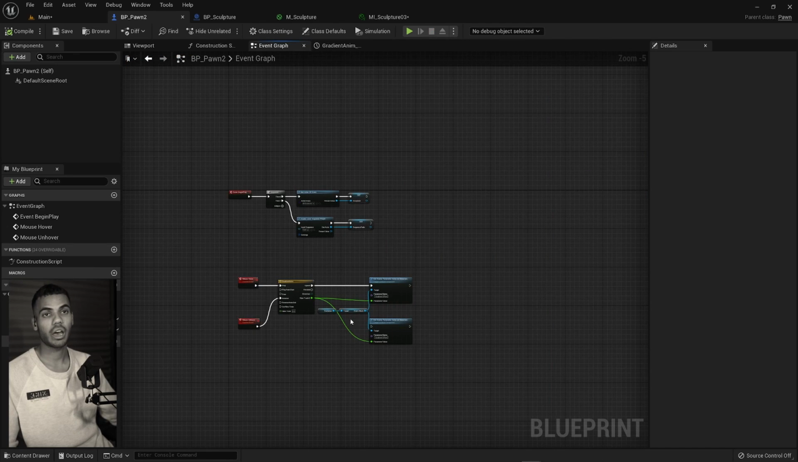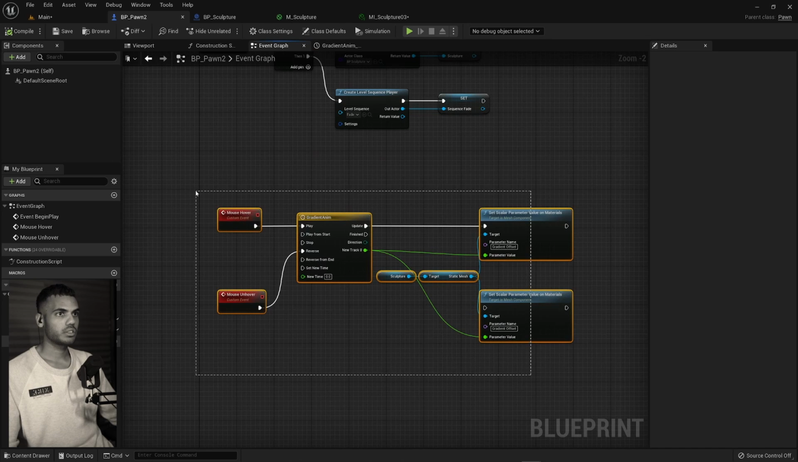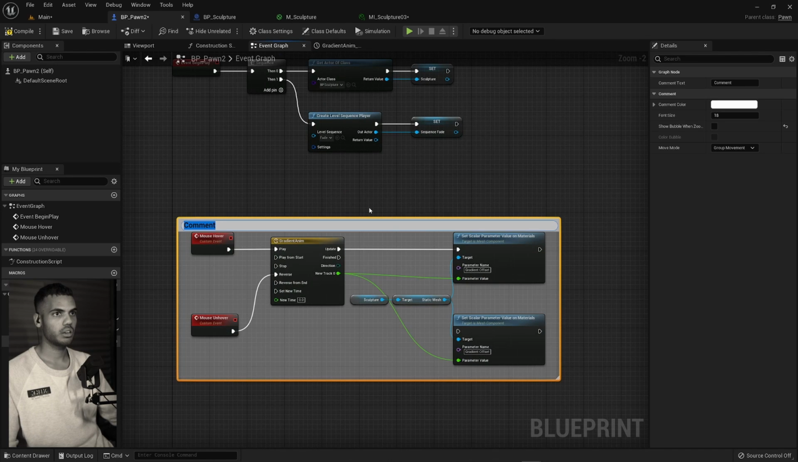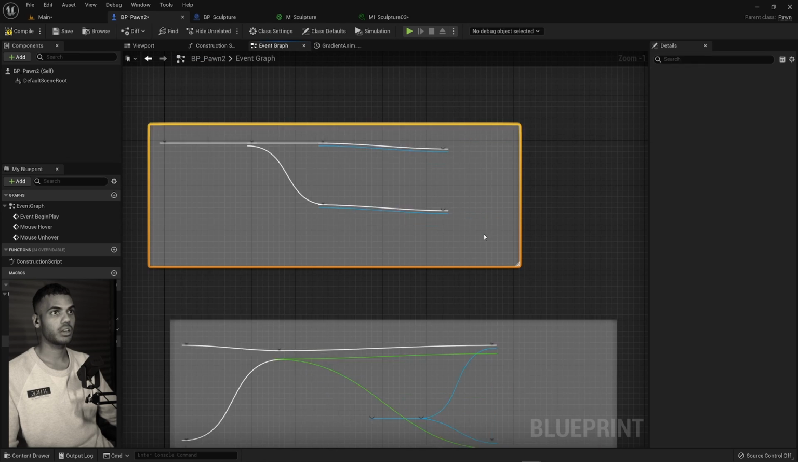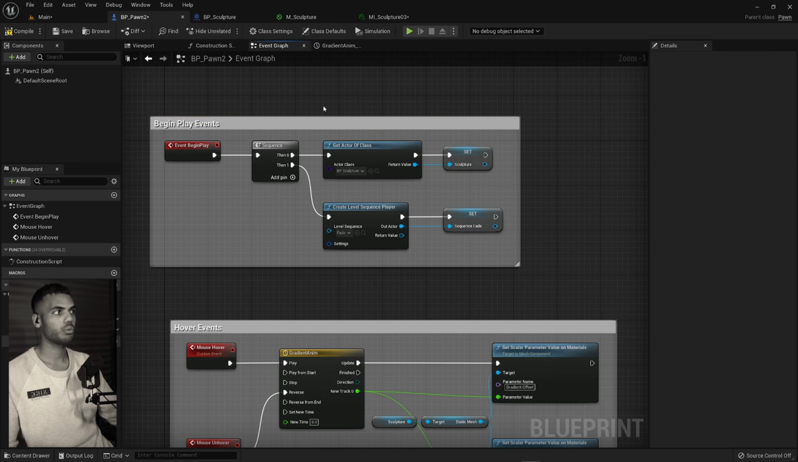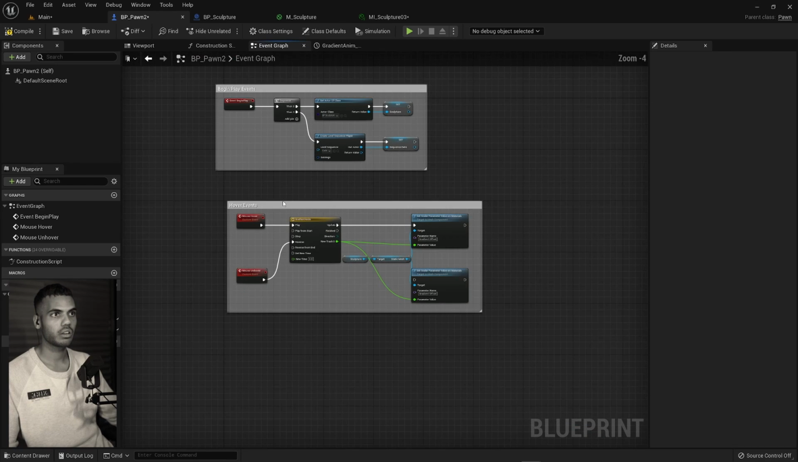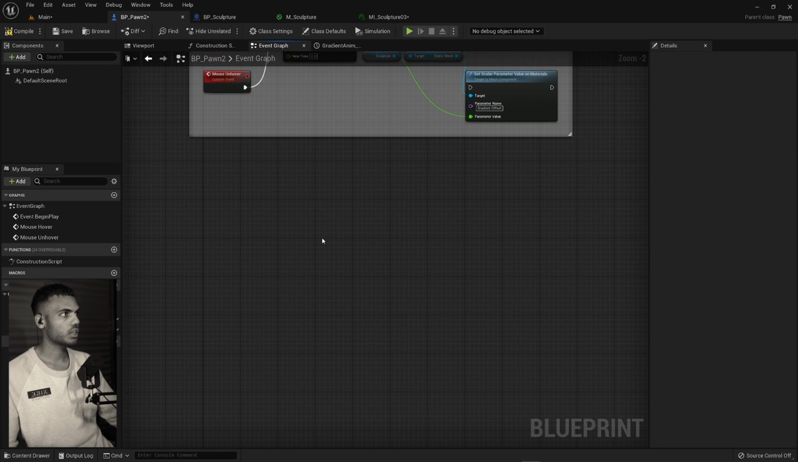Okay, so now that we have the mouse hover event working, just to keep things organized, select everything, press C. We'll call this hover events. Just to group things. Select these, begin play events. And now we can get started. If I just line these up because I'm OCD, we can get started on the clicking animation.